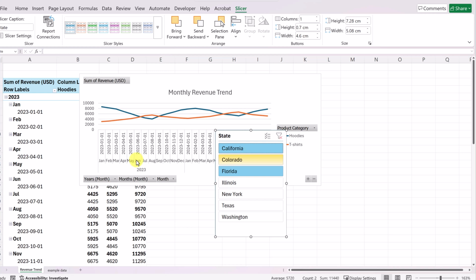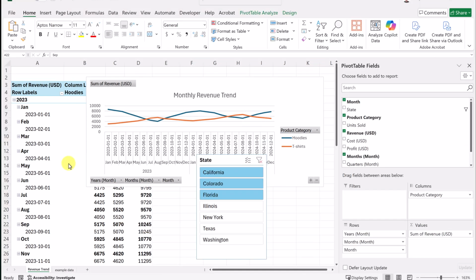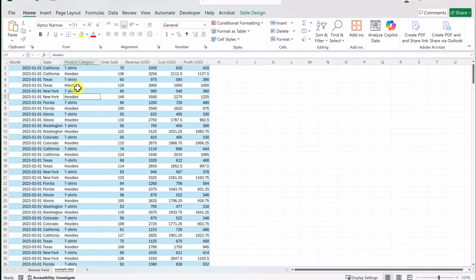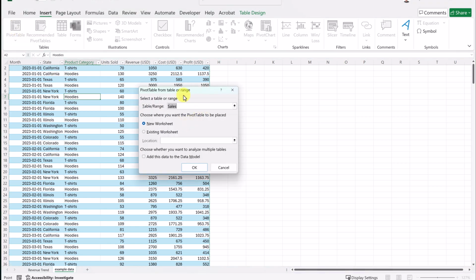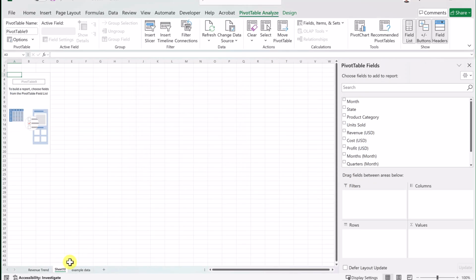For my next pivot table and chart, I want to compare hoodies and t-shirts over the 2 different years to see units sold. So I'm going to go back to example data, making sure I'm clicked in here, insert, and it's going to be another pivot table. All of this, same as last time, on a new worksheet. I'm going to hit OK. I want to call this something else just to keep things organized, and I'm going to call this t-shirts versus hoodies.